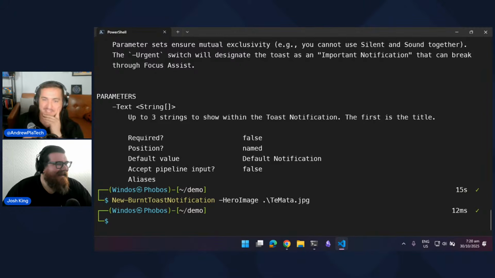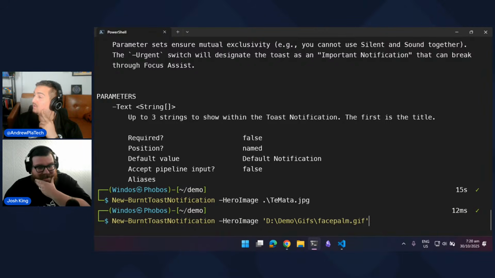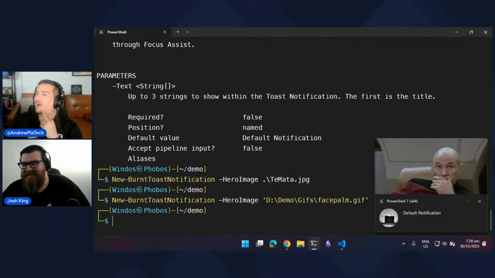Little prankster over here. So one thing to lean into the pranking a bit: I haven't tested this in a while, so things may have changed, but you can use GIFs. There we go. So that unlocks a world of trolling possibilities.